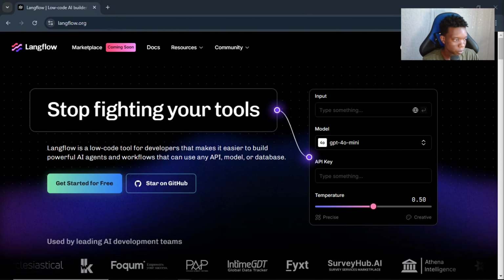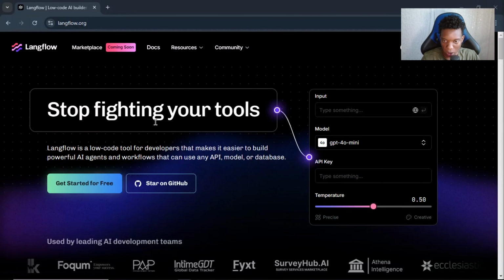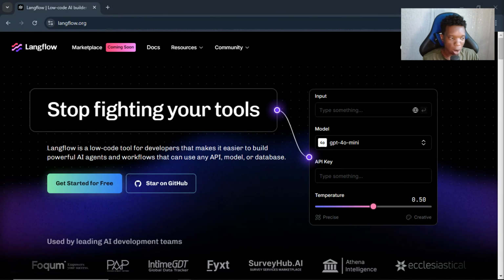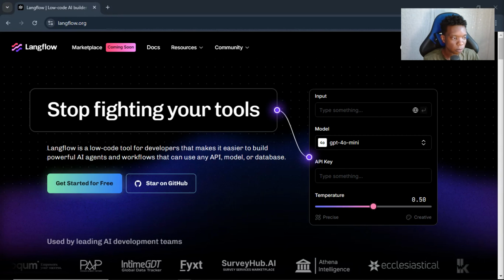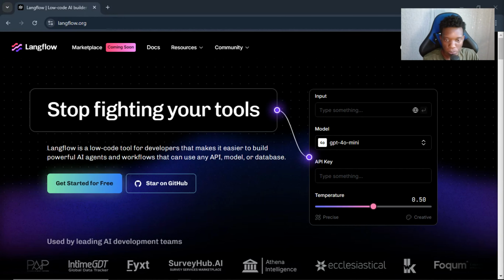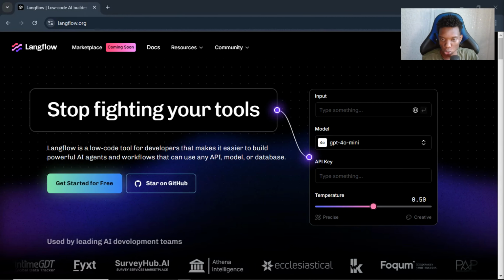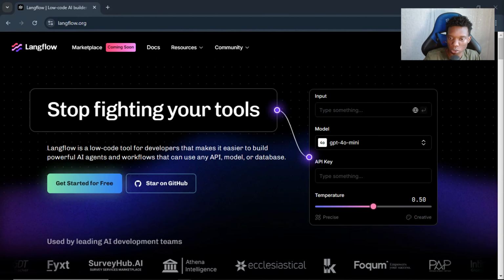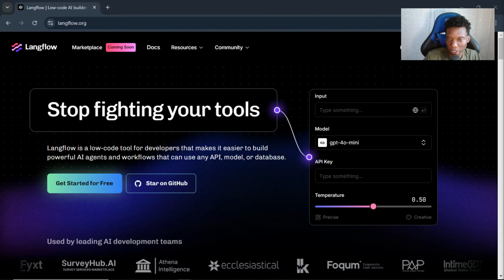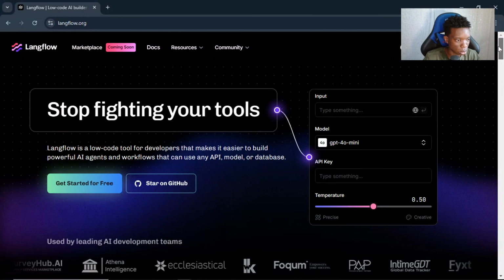And what exactly is LangFlow? LangFlow is just a low code tool for developers, right? Making it easier to build powerful AI agents and workflows. So basically, you could use any APIs, models, or any database. LangFlow is just a low code tool that we developers could use to build our own AI applications. So this is the documentation.